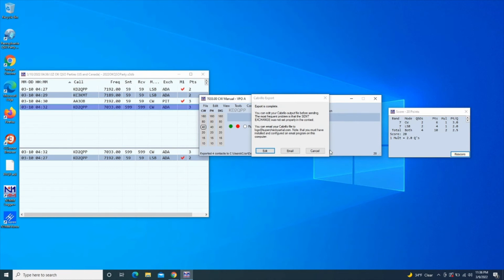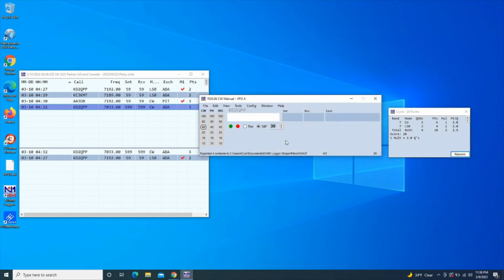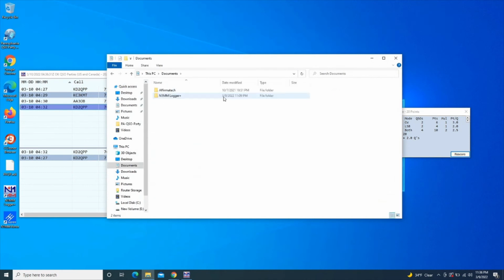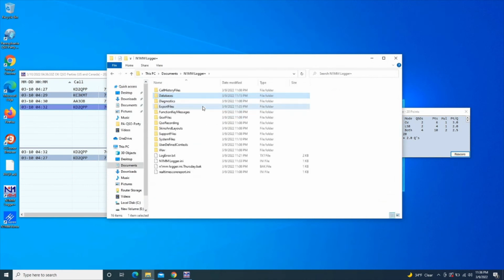Okay. Export's complete. It's saying here that if you really wanted to, it can email it and do stuff through it right here. No, we're not going to do that. Just hit cancel. It's fine. All right. So your Cabrillo file is saved. In fact, can we find it? I want to show it to you, right? It was in documents, logger, export files.